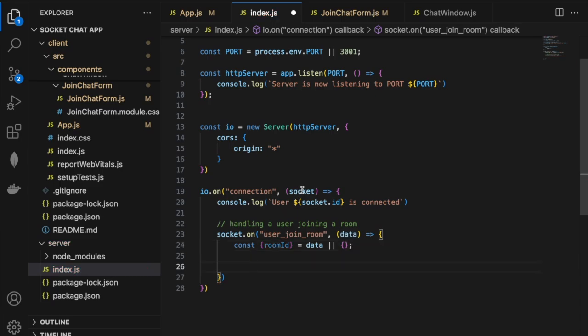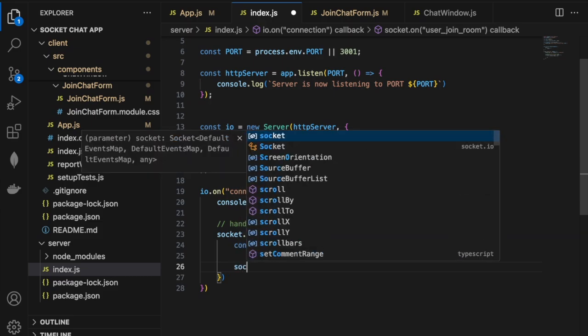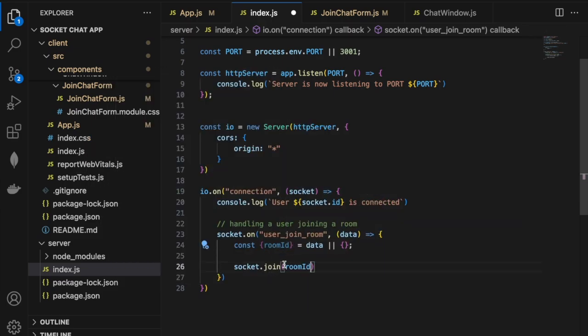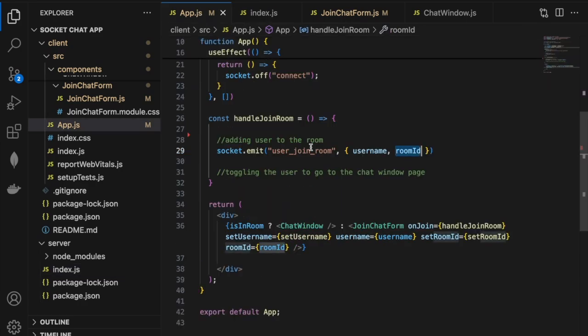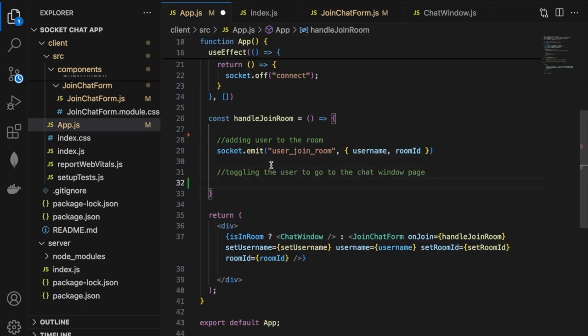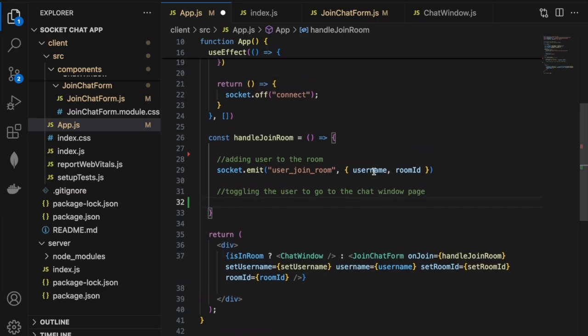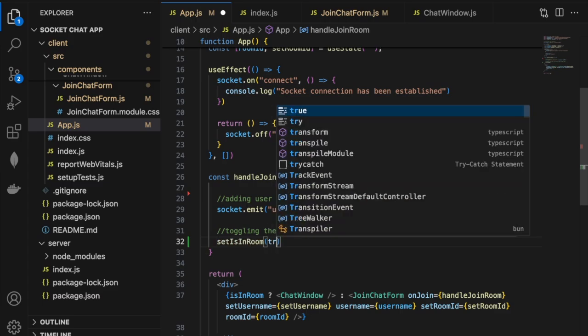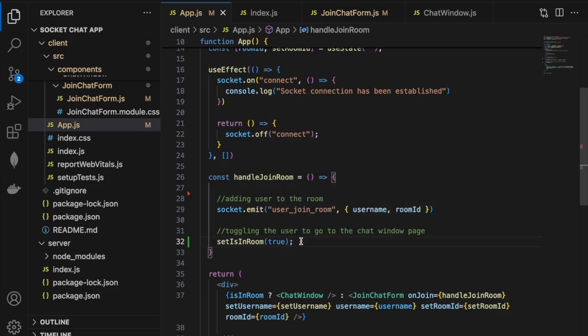And now to add the current user to the room ID, all you have to do is say socket.join, and then you have to pass in the room ID inside of here. That's it. So this line is going to add the current user to this particular room ID. Now coming back to the client side, the next thing that we want to do is we have to toggle the user to go to the chat window page. So we can just use this particular action right here and then set it to true. So let us give this a whirl.